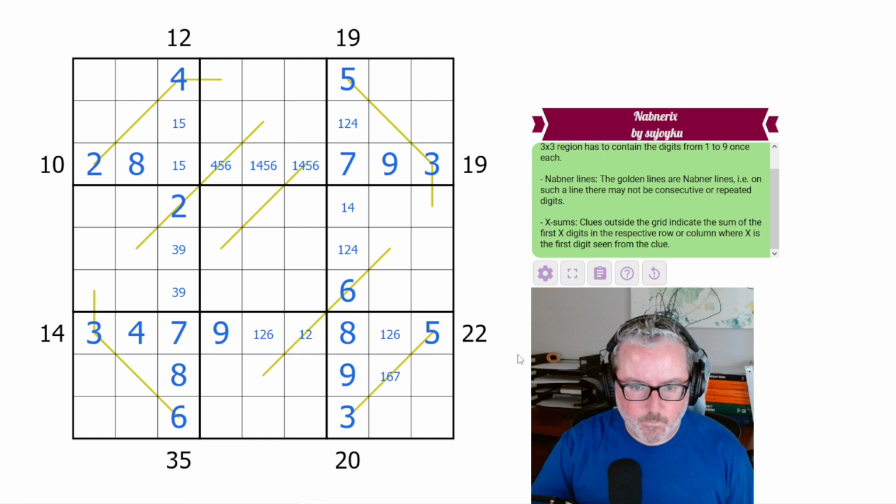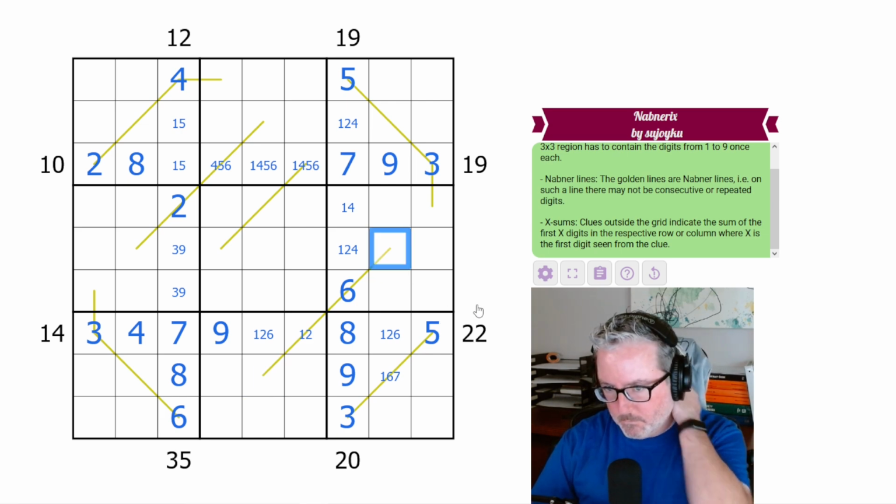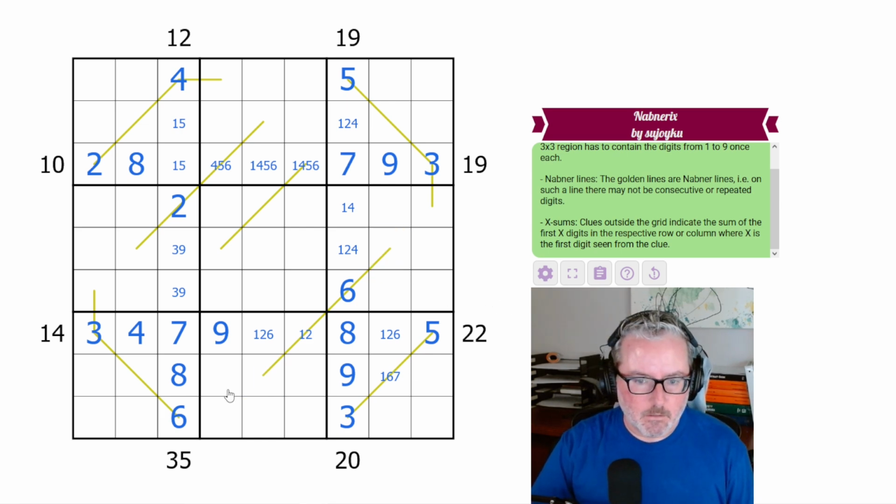There we go. So let's do a quick math here. See if these do add up to 35. We've got 14, 21, 30, 33, 35. Yes, it does. So good. So we now have all of our X sums essentially figured out. So we're going to have to start jumping into either base Sudoku or working our Nabner lines a little harder.